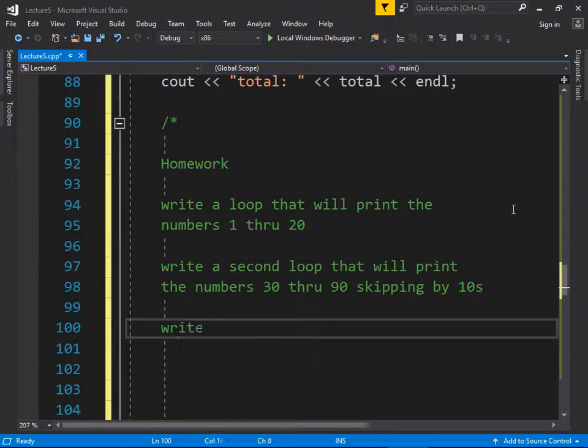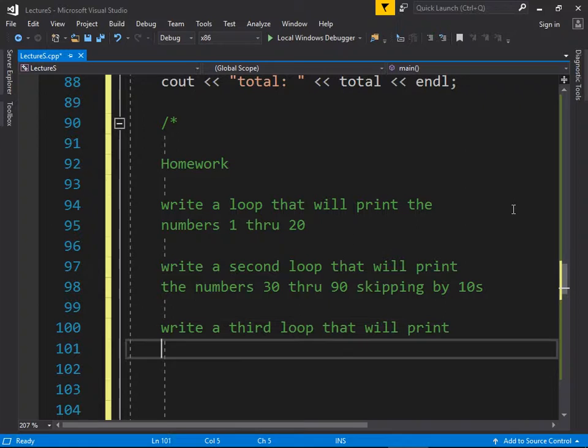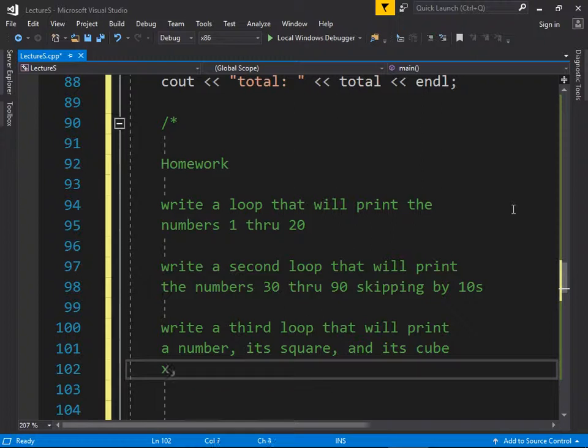And then write a third loop that will print a number, its square, and its cube. And you know what a square and a cube is. x, comma, x times x, and x times x times x. Or if you feel like using the pow function, you can do that. For the numbers 1 to 20.